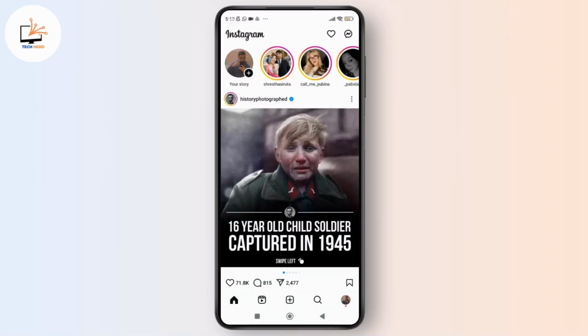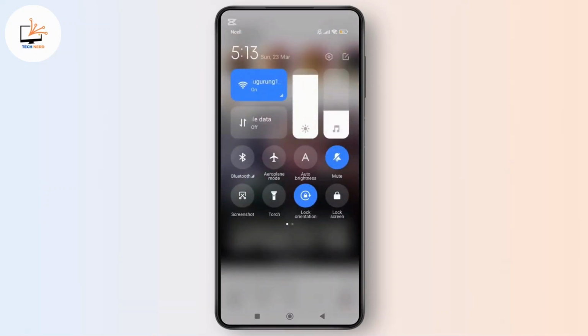So the first thing you will want to try is switching between Wi-Fi and mobile data. To do this, simply scroll down from the top right side of the screen. You can simply turn off the Wi-Fi and turn on mobile data. You should try switching between them because most of the time mobile data is faster and more stable than Wi-Fi, which might help to resolve this issue.